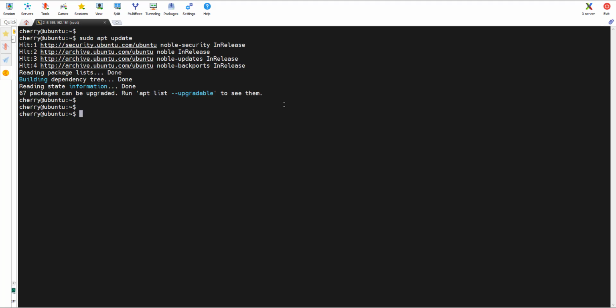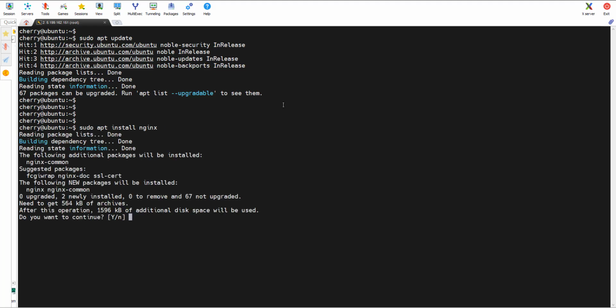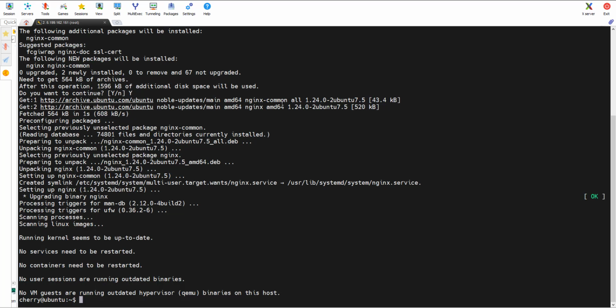Okay, so the first component we're going to install will be the Nginx web server, and to do so simply run the command sudo apt install nginx and hit enter. To proceed, type Y and hit enter, and the installation is complete.